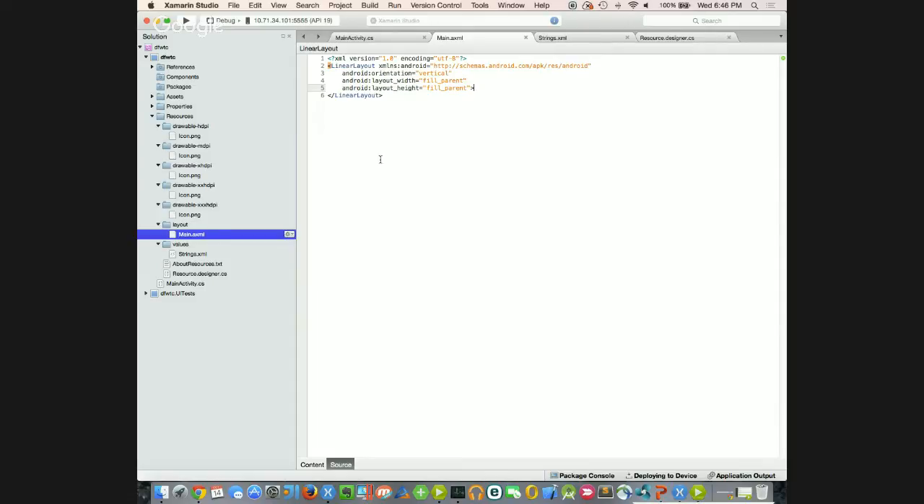Okay. So here, if you can see, this is our layout, and my orientation is vertical. So any control that I add to it is going to be stacked on top of each other. We're going to start out with a text view. This is the equivalent to a label in .NET.